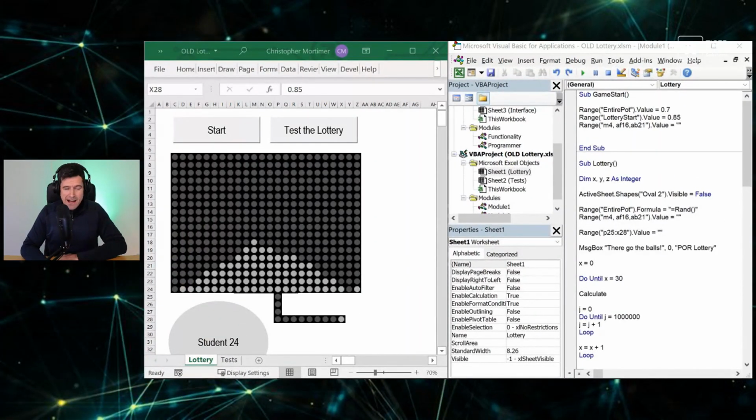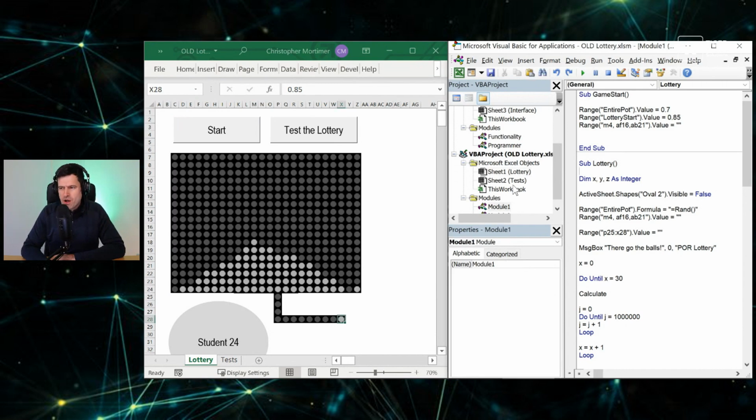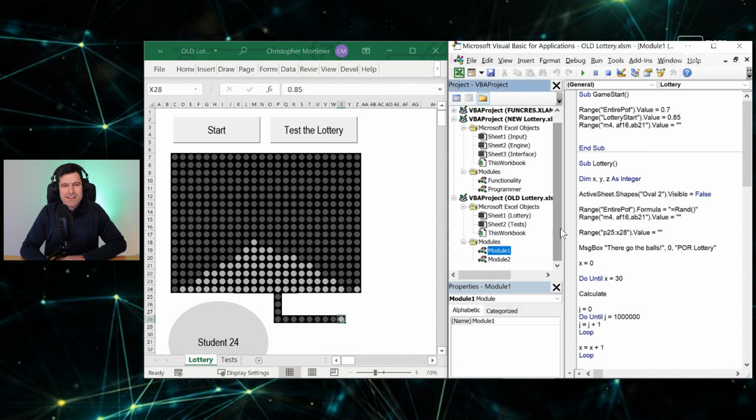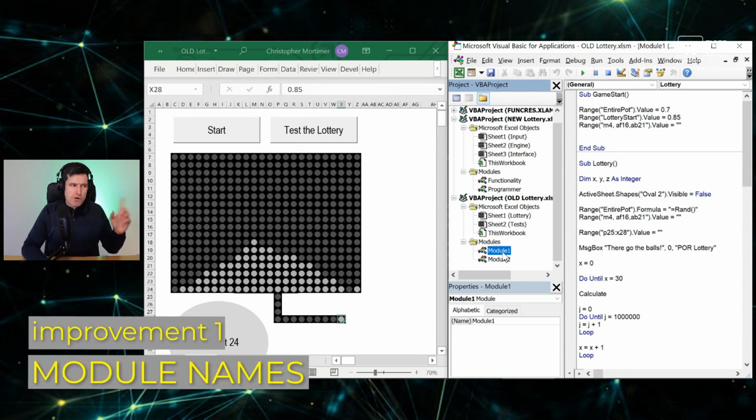As always, guys, the download files are available. And let's tick off our first one. Just pay attention to the new file and the old file. We can see both of them in the Project Explorer here. The new file is at the top. The old file, the one I did 10 years ago that needs improvement, is at the bottom here. Point one is about module names.